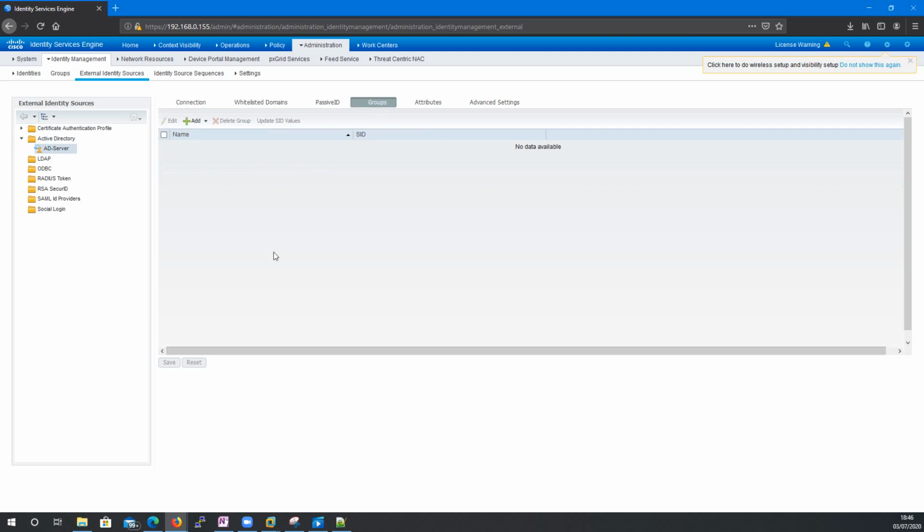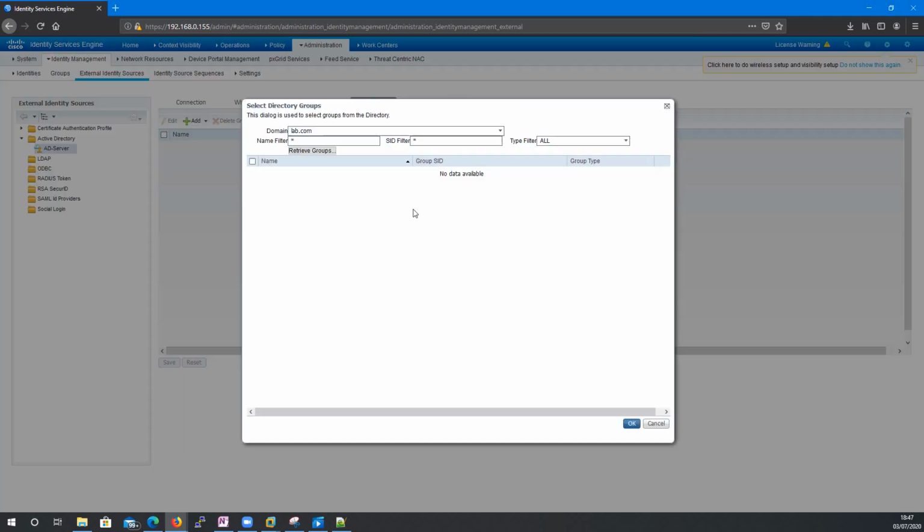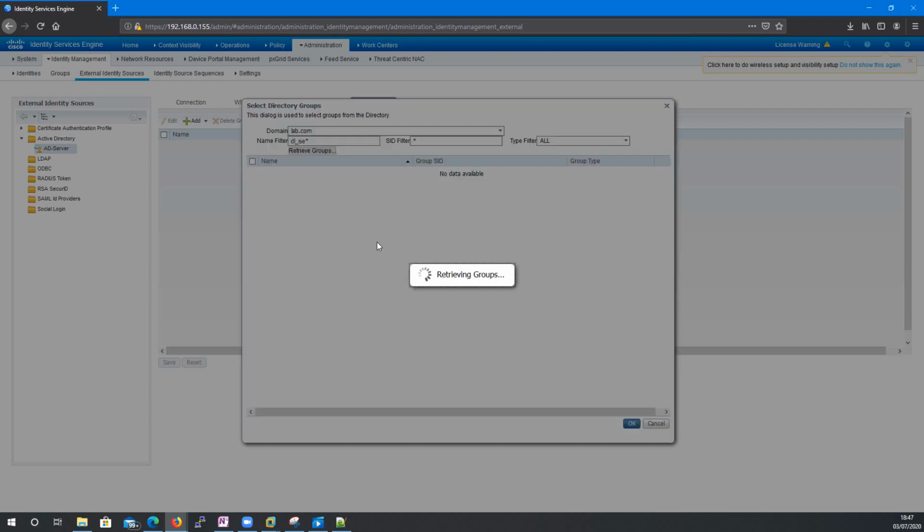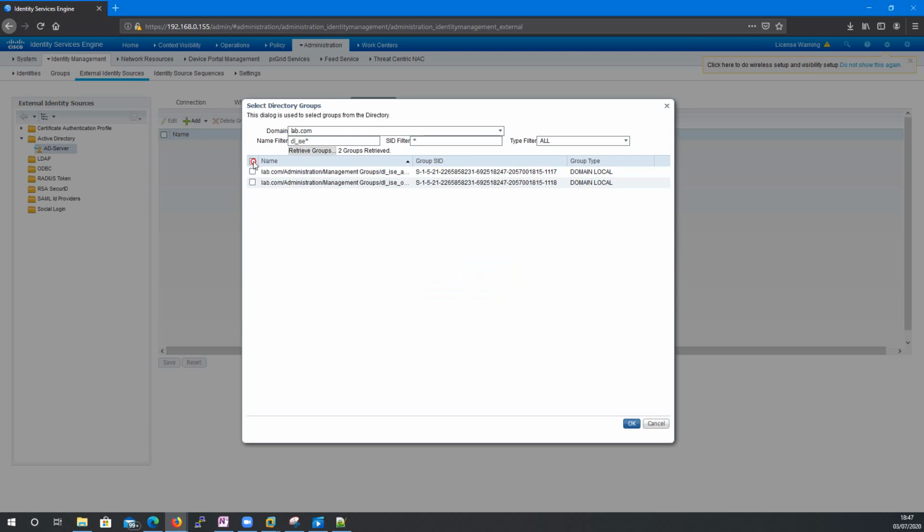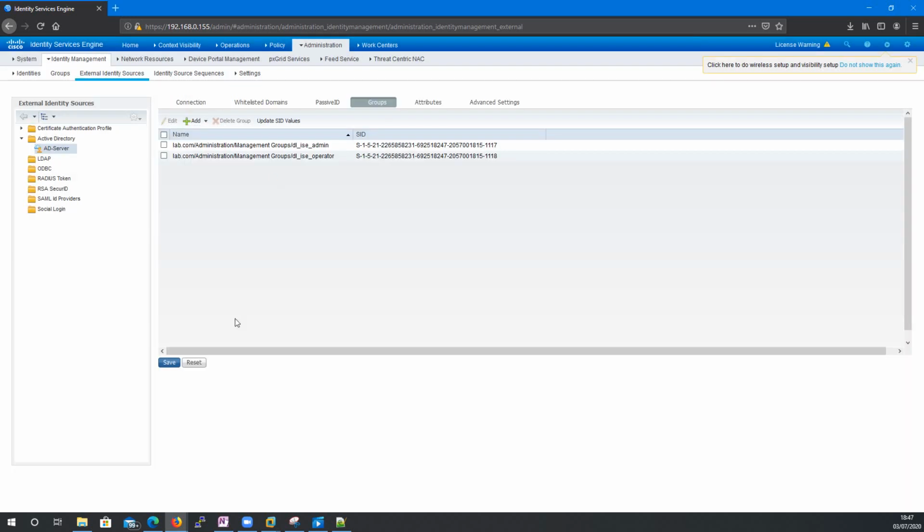Let's go to the groups. Okay, and you can see, I think probably we have not saved while we pulled the groups. So let's select all these groups again. DL underscore ISE historic, retrieve groups, and select, press OK. Or over here, you need to click this to save. Otherwise, you won't be able to save them. Okay, so here you can see it's saved now.